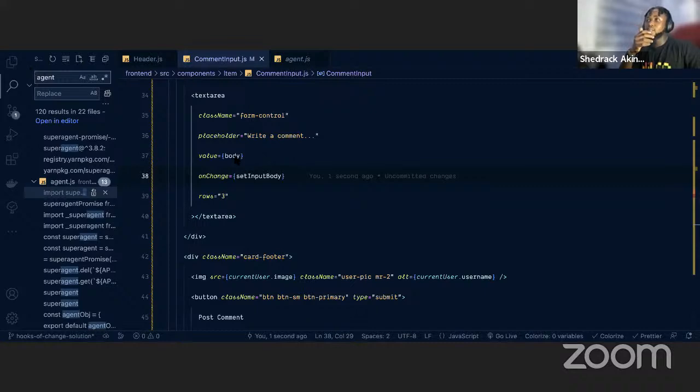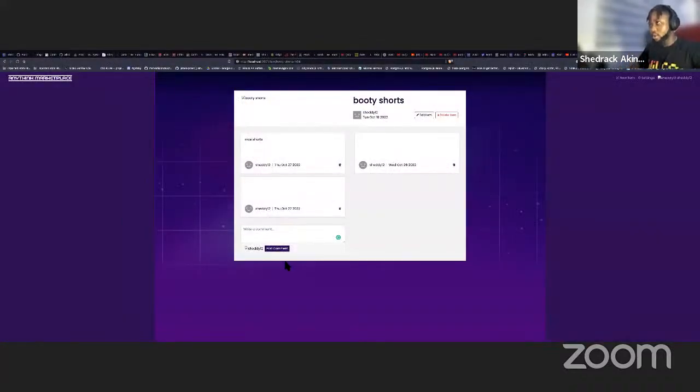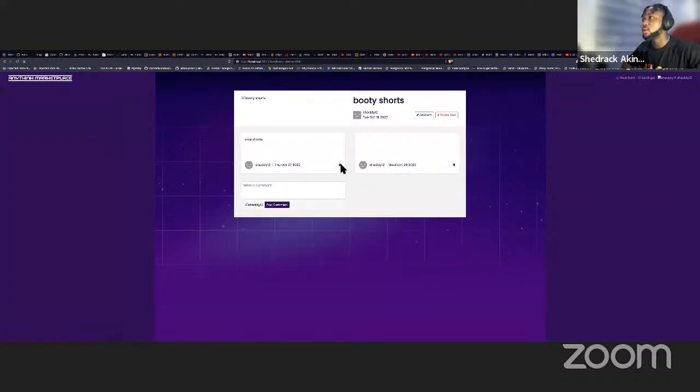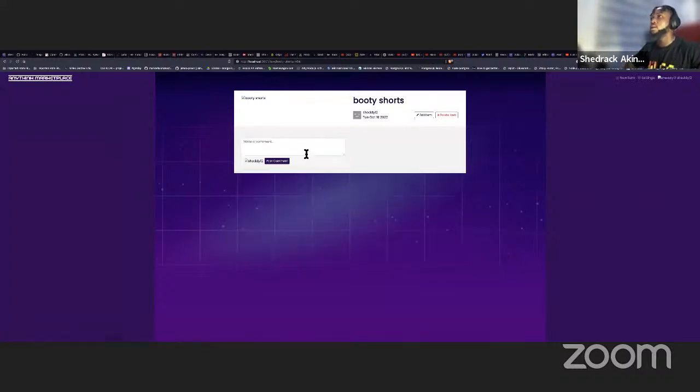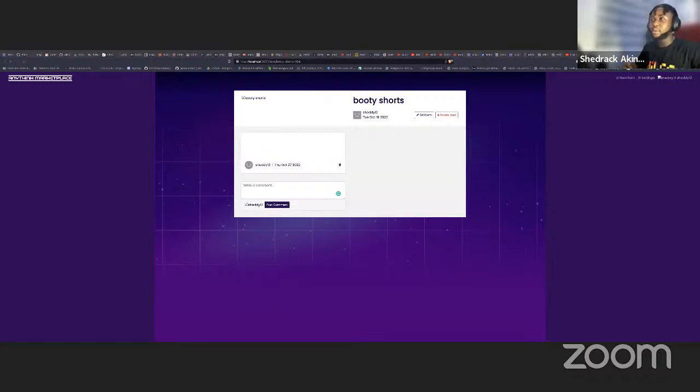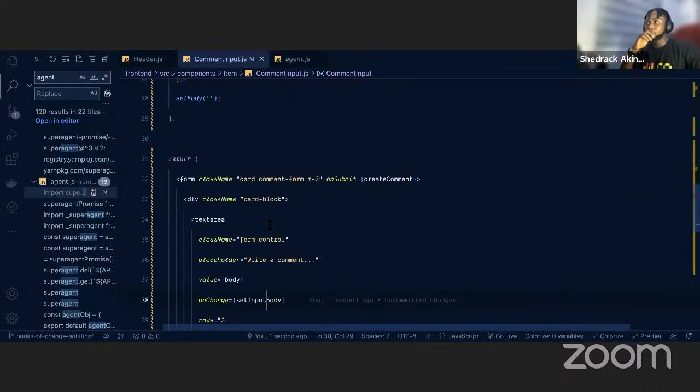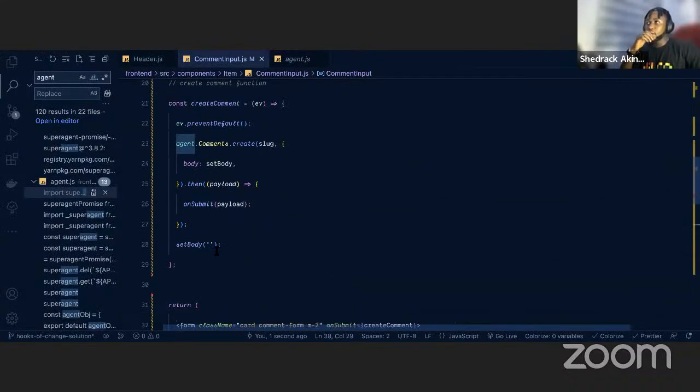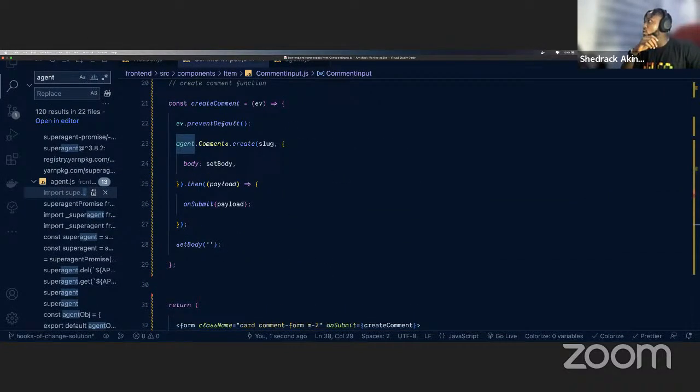So let's refresh again and see if this will solve our problem. Let's try this. So let's delete this. So let's say hi. So the post comment works, but it's not getting our payload, right? Our comment is not being displayed. So that's the problem now. We just need to see exactly why our comment is not being displayed.